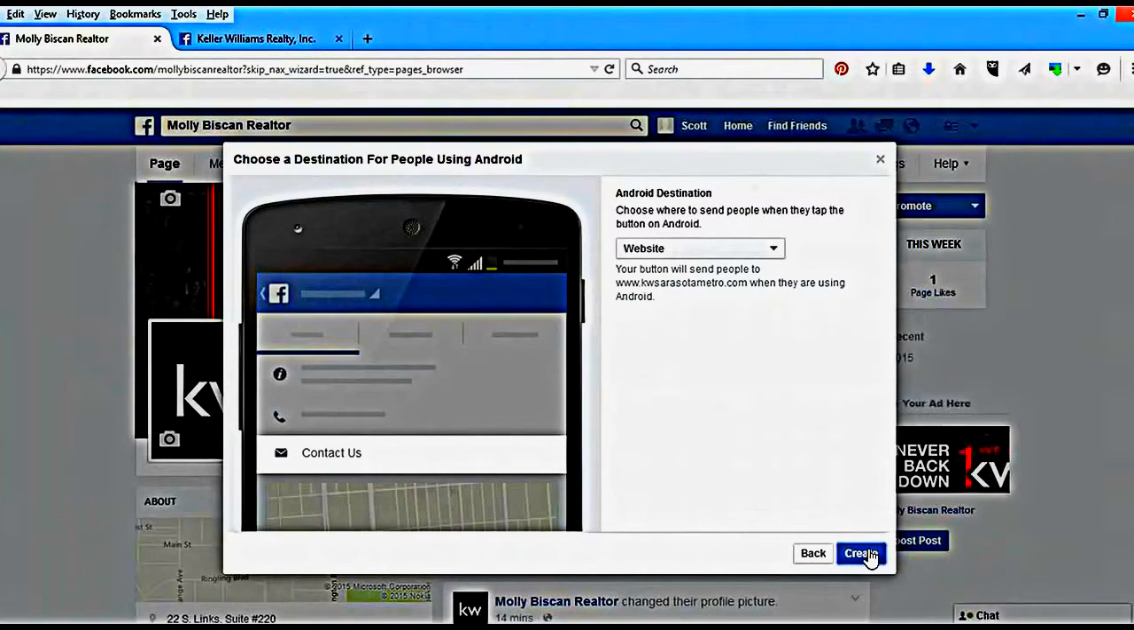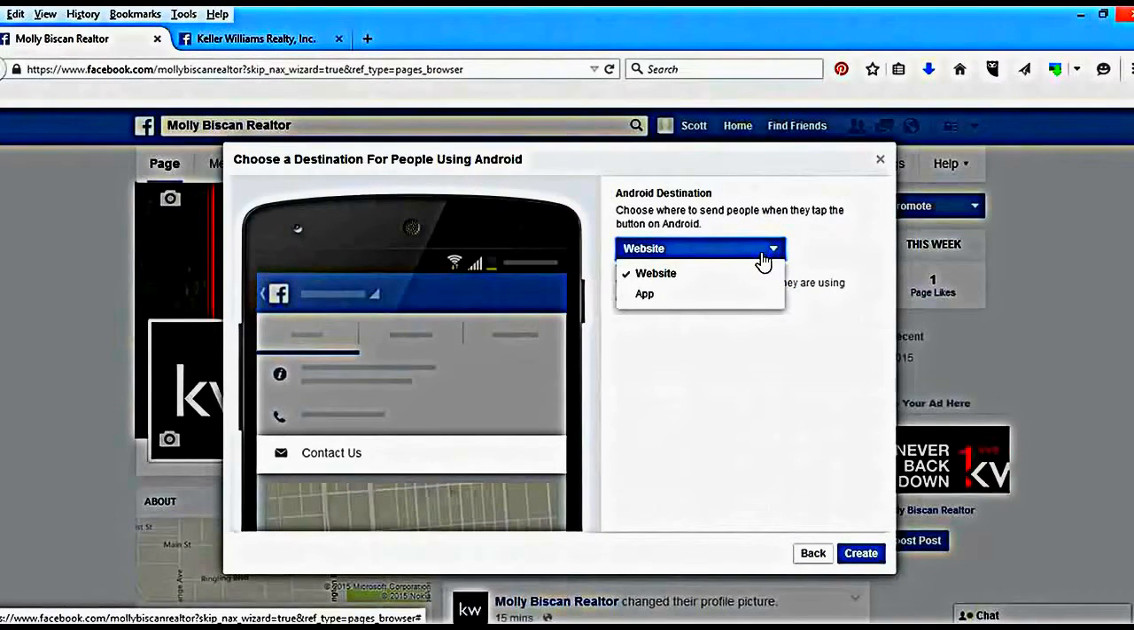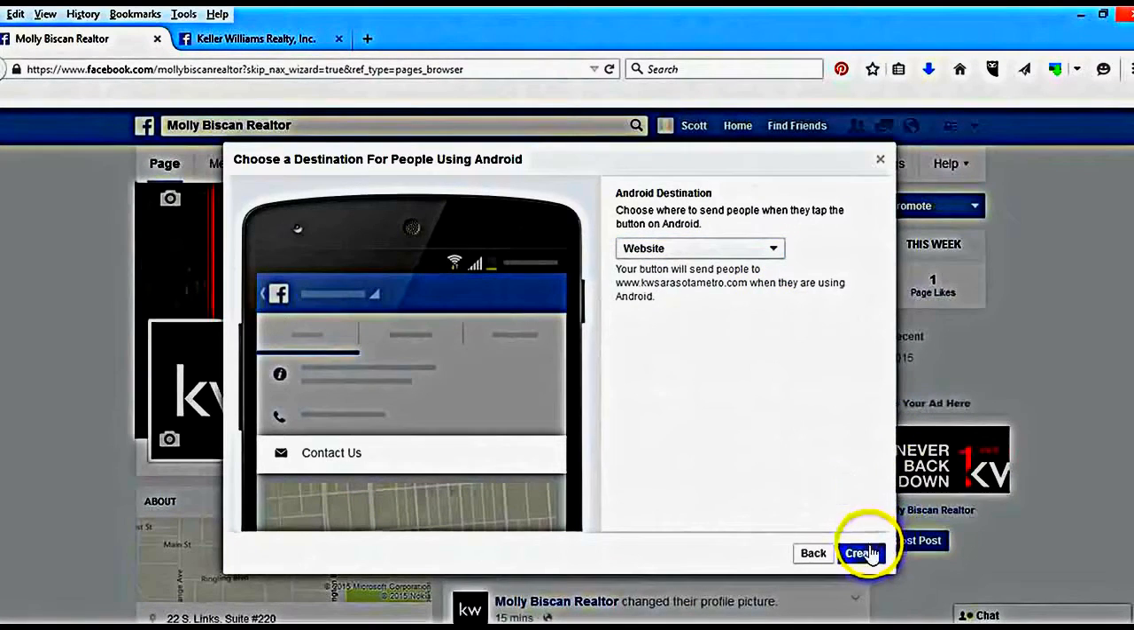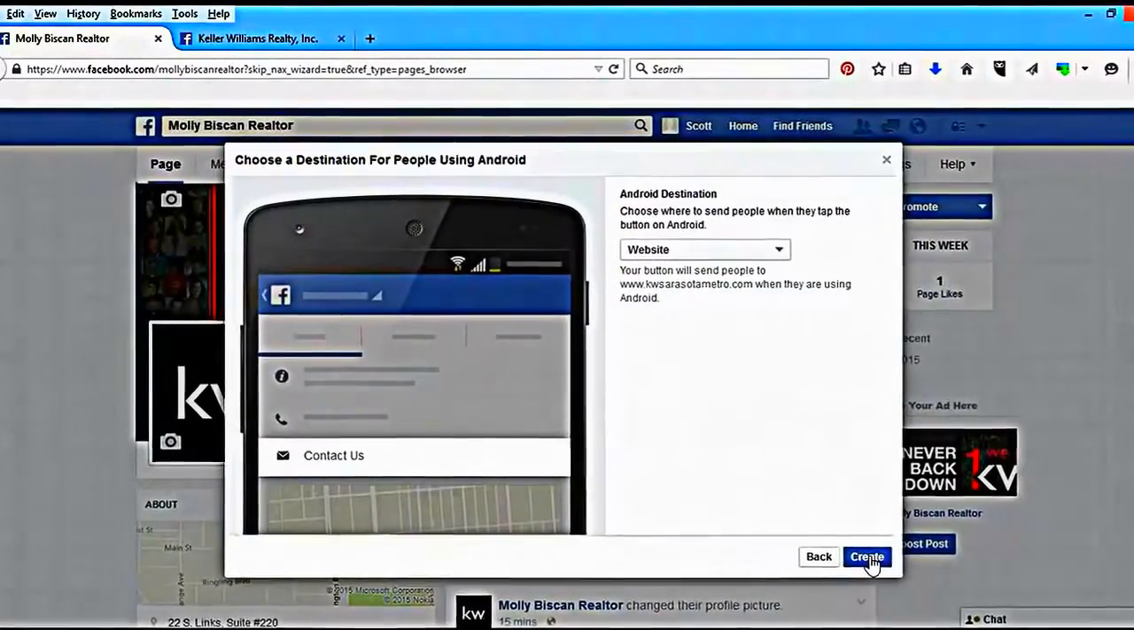And then once again, Android destination. Same thing if someone happens to have a Samsung or LG, anything that's not an iPhone, basically, that's an Android. All right, so if you want to change that out, then once again, either website or app down here if you want to switch it up. All right, but once that's created, then we'll just click the create option. All right, so I'm going to click the create option on here.